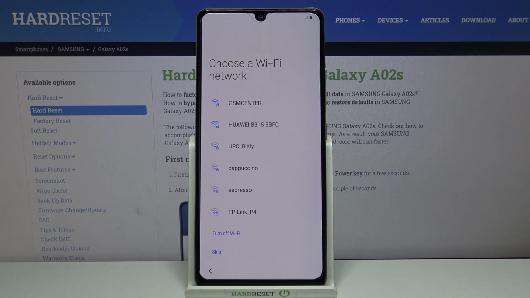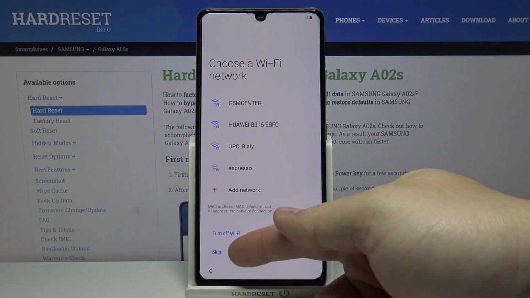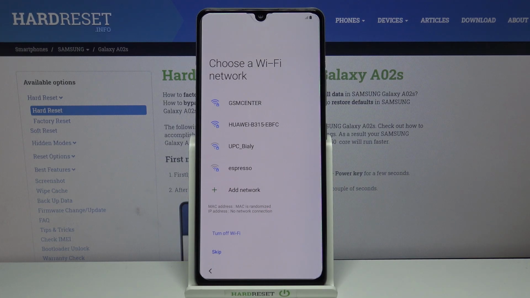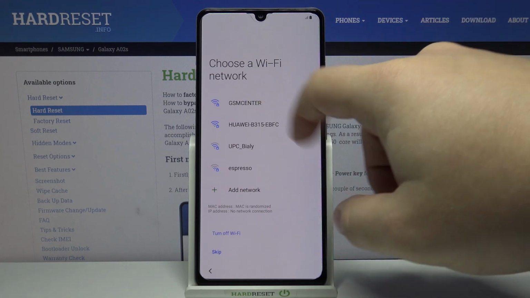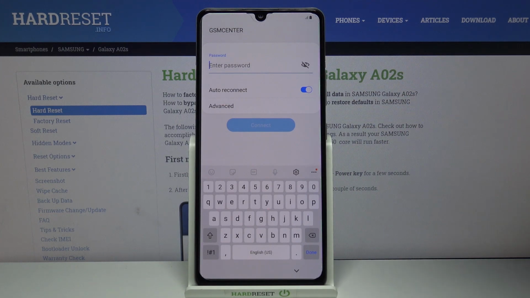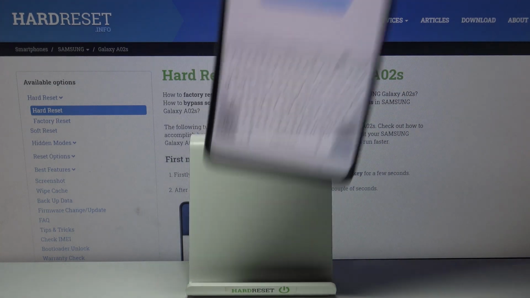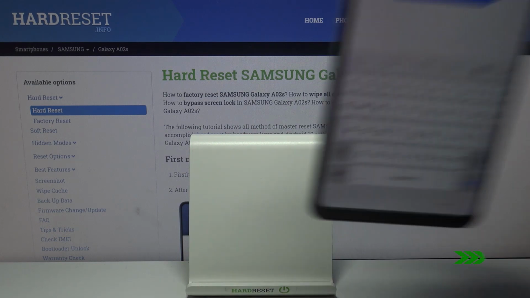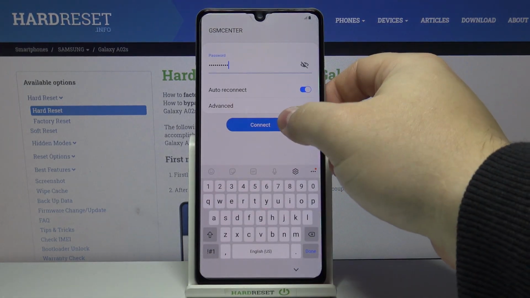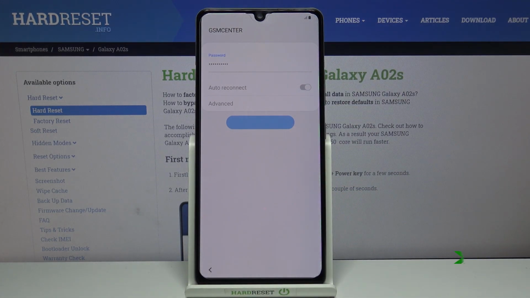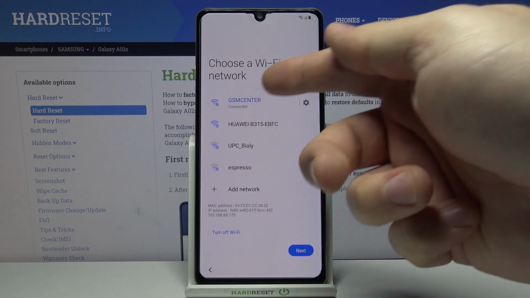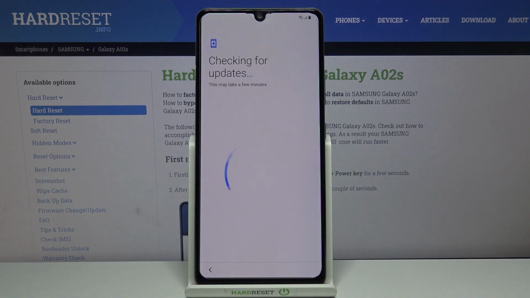Now we can connect to Wi-Fi. You can also skip this step by tapping the skip button right here, but I recommend connecting to one, so let's tap on the network, and I need to enter the password, so give me a few seconds. Then tap connect. Once it's connected to Wi-Fi, tap on next.